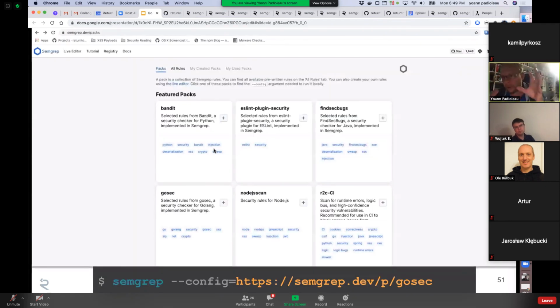And then you can make your own configuration. We have all these rules, but maybe some rules don't apply to your project, or you don't want them to be flagged on your project. So we have different packs. For example, there's a Gosec pack, so you can use just these packs of rules, but you can also mix different rules together. And again on the web, we have an interface to let you compose different rules and make a rule set for your own project.